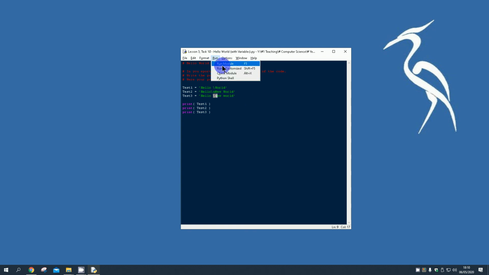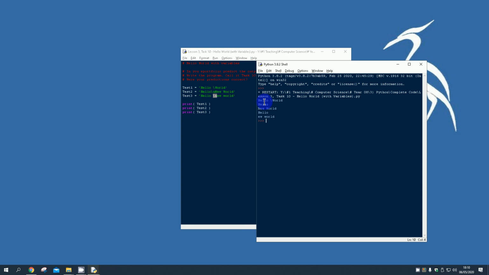Okay, let's have a look. Let's run this code and see if I'm right. So, hello/world, that's what it's written. That escape character was ignored because it wasn't a genuine escape character, so it's just written it as it was.